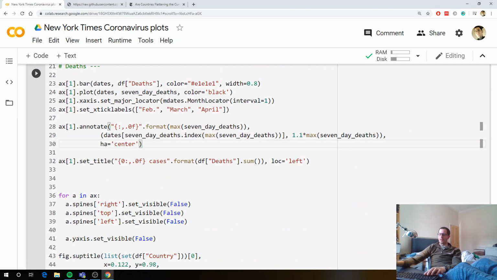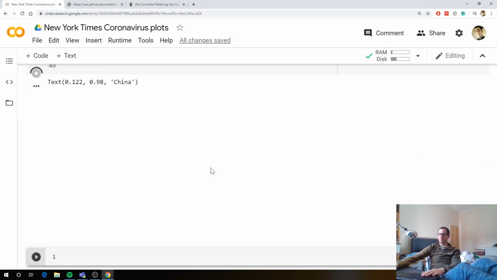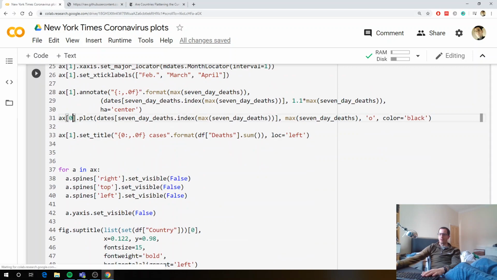So again, I'm going to put that there, and I'm going to change these to deaths. And that to deaths as well. And I'm going to change that to black. There you go. I've done it again. Got to be a 1.